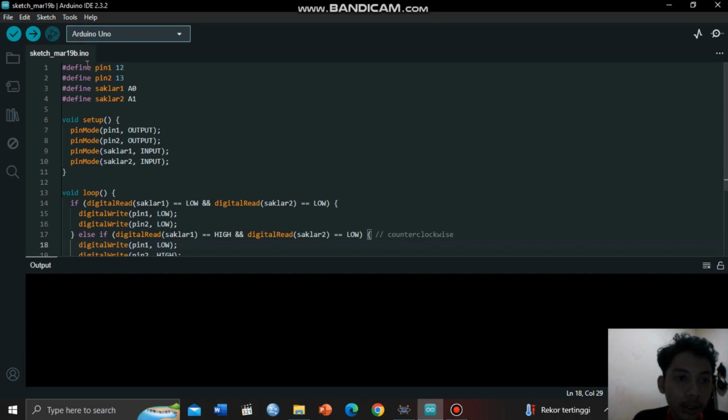where this section is used to define the pin name. For example, define pin 1 as 12. So pin 12 name is pin 1, and so on.